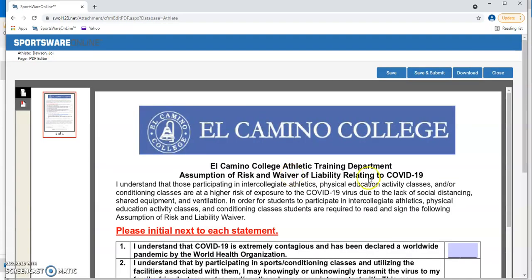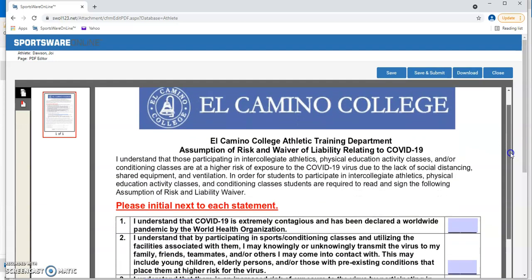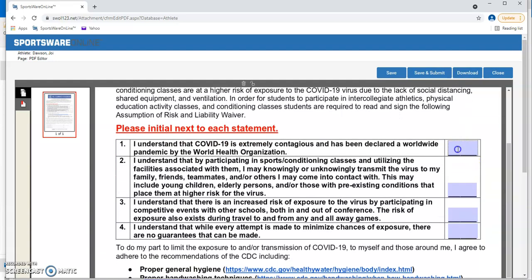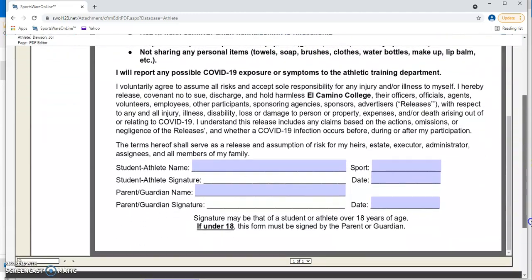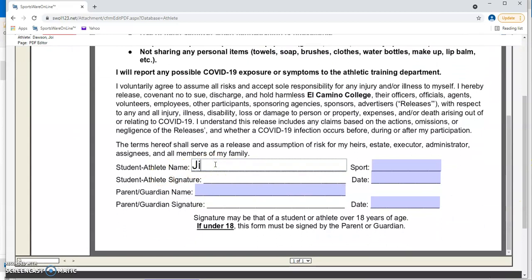Please read this form and complete it as well. You're stating by initialing next to each one of these statements that you understand the risk involved with returning to campus during this global pandemic. You'd go to the bottom, type your name where it says signature, the sport you play, and the date that you finished the form.